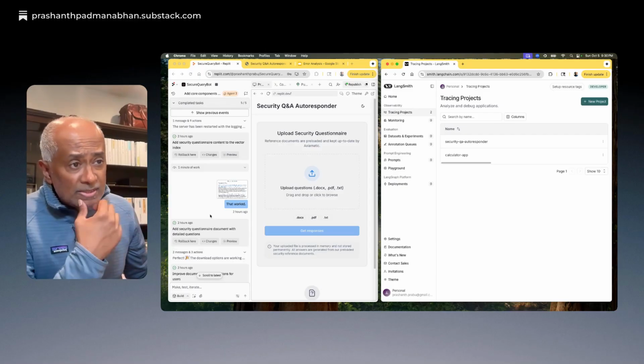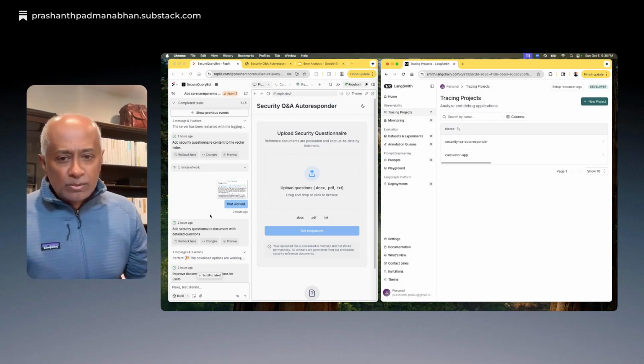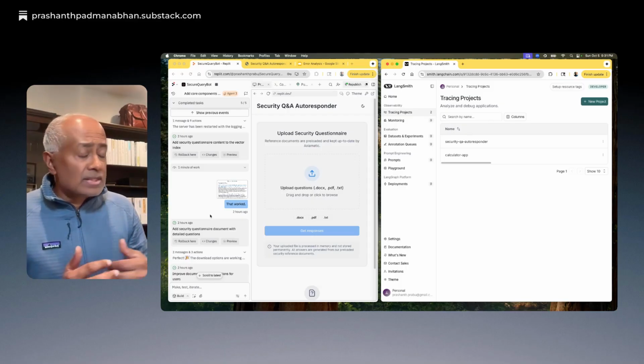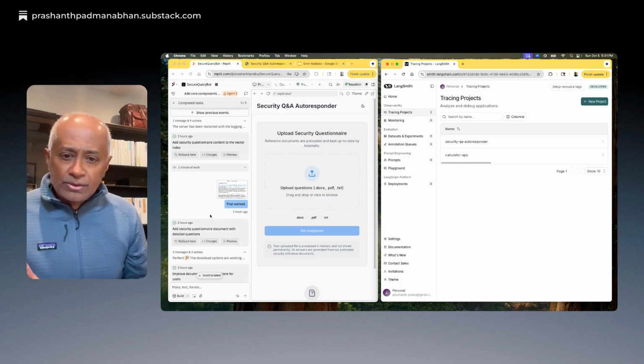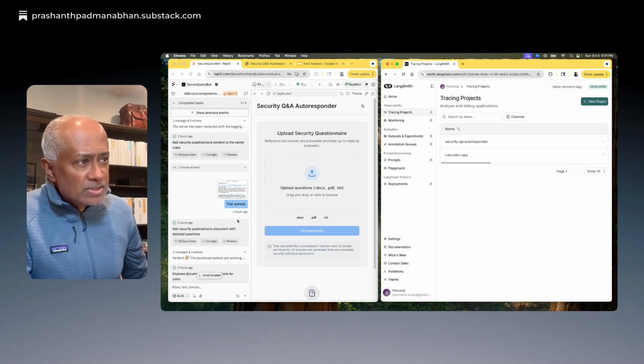Again, if you are vibe coding this application, you can say, this is my LangChain API key. Integrate with LangChain or Langsmith in this case. That's all you need to do, and then it'll take care of it. So once this is done, it's ready to go.